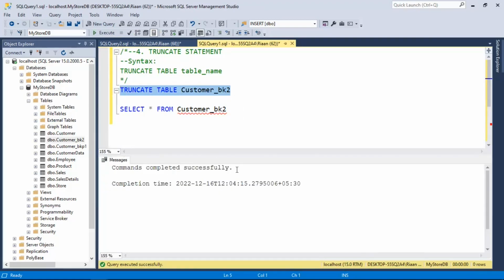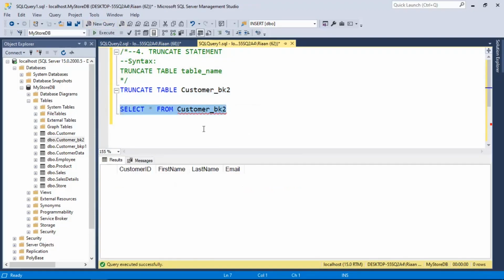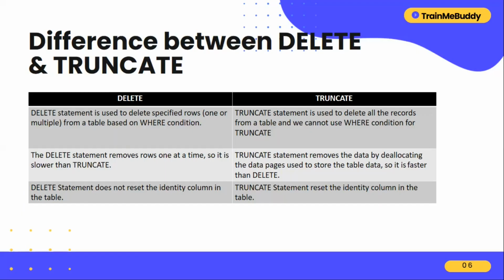So this is executed successfully, and it doesn't show how many records have been affected like we see with the delete command. Let me check the data using the select statement, and we don't have any data in the customer underscore bk2 table. So what is the difference between delete and truncate?